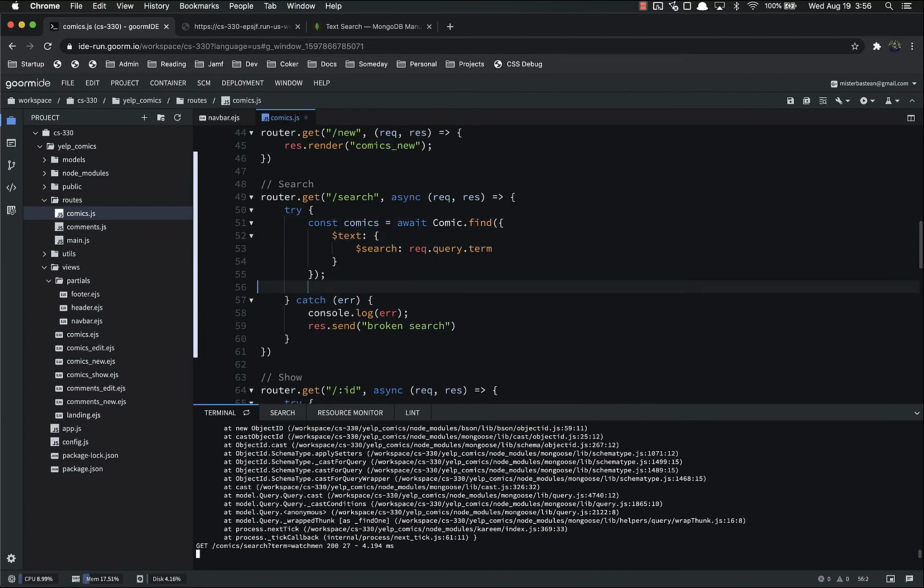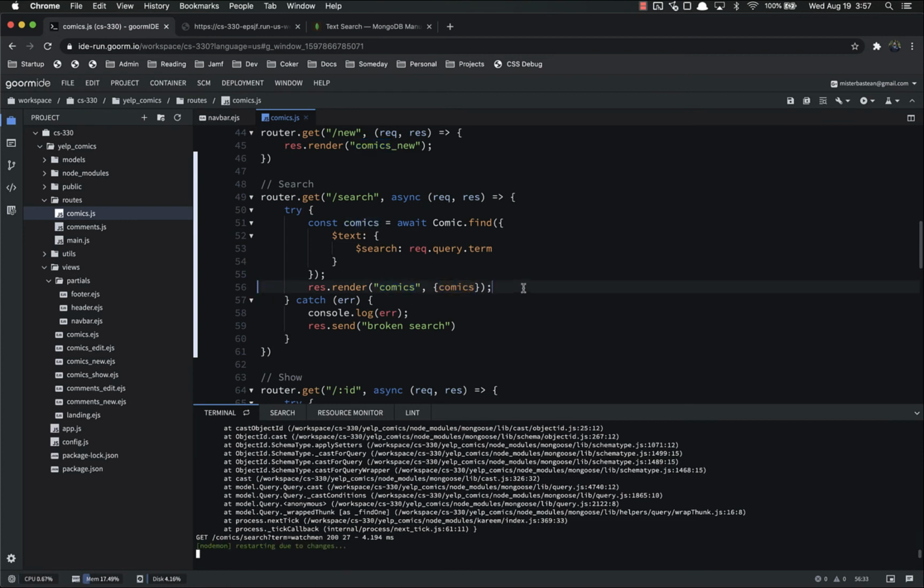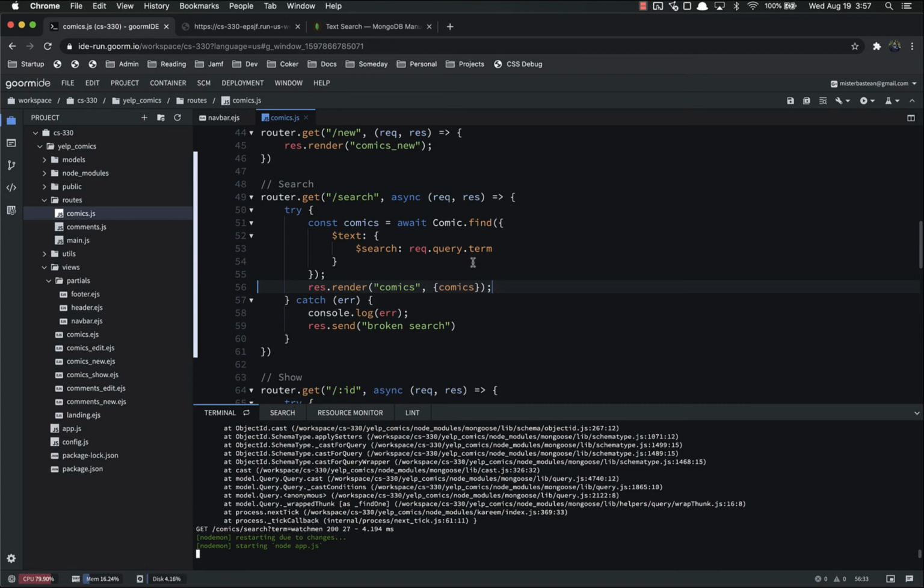So now that we have the comics, all we're going to do is just response.render the regular comics page. That's the index page, but we're passing in the comics that we got here, which means that all the comics that are going to show are the ones that match our search term. So let's save that, and let's see if it works, or if I made a typo somewhere.